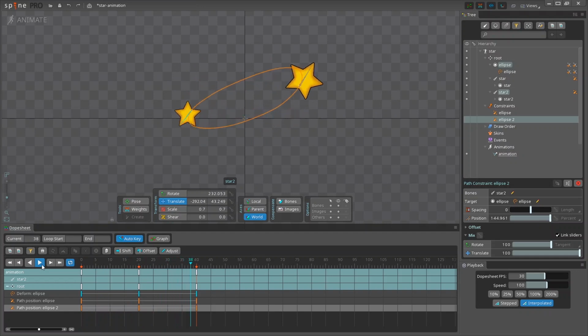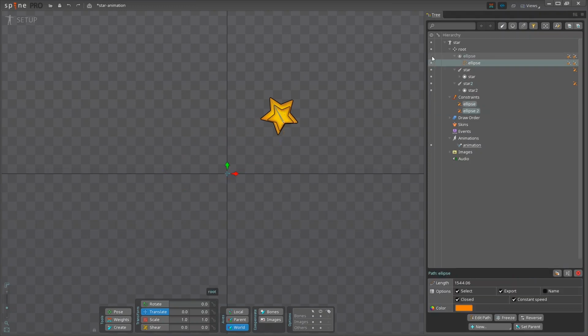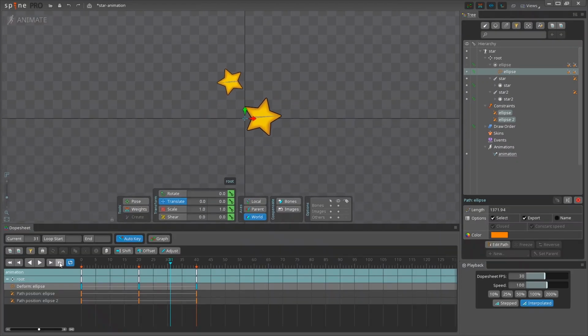Lastly, you can turn off this orange line visibility to see how the actual animation will look like. To do that, you'll need to go back to the setup mode, go to the tree view, find the slot containing the path, and uncheck the visibility for the slot. Make sure you uncheck the slot and not the path itself, otherwise the animation will not work as intended. Hitting play. Awesome! The animation plays exactly the same, but the orange line is not visible anymore.